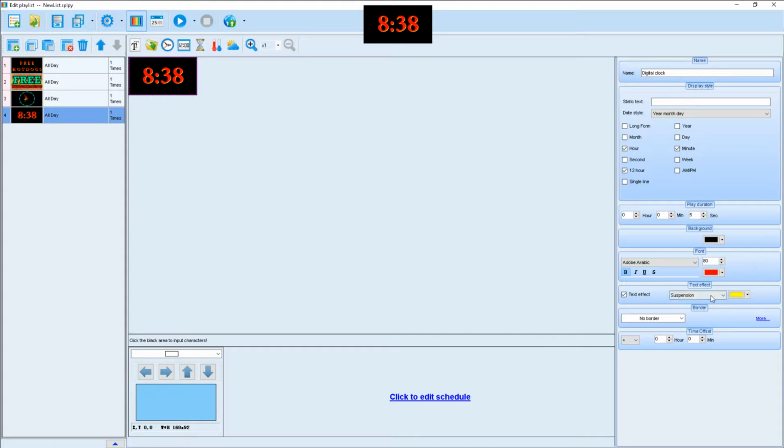So we have our time. We can also change the text effect. We can either leave it off or change it from suspension to outlines. We can change our colors as well, or add a border. And if we see that the time is not correct on the sign, we can offset our time here. Alright, moving on to the next slide here, we'll go ahead and add.